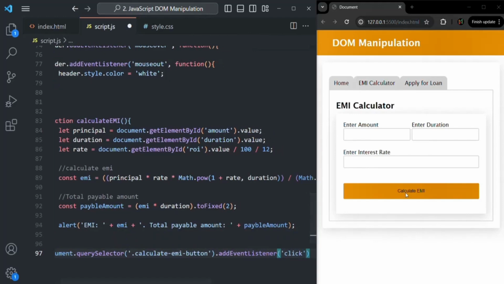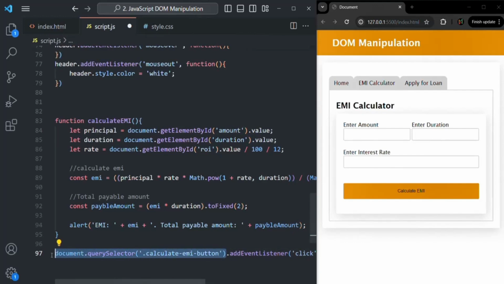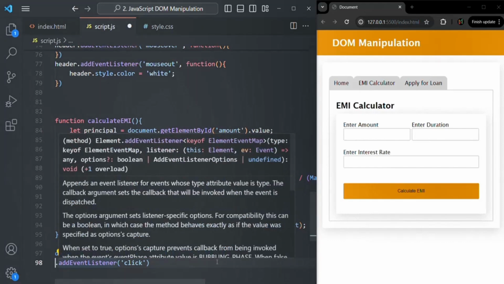On this button. So this button will be returned by this expression here. This expression will return this button as an object in the DOM. On that, we will have this add event listener method. So let me move it to the next line. And this will also work here.